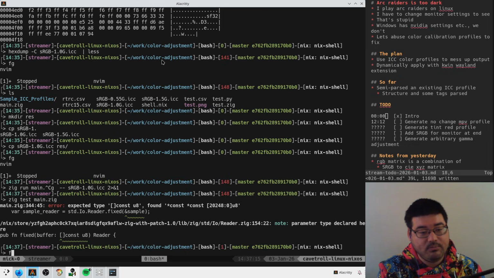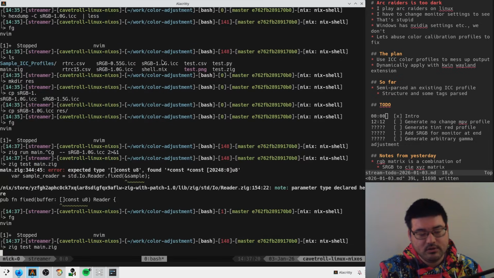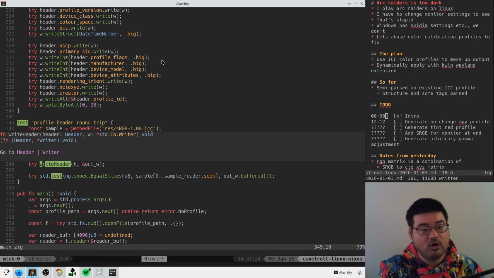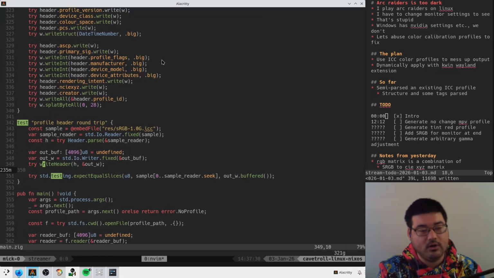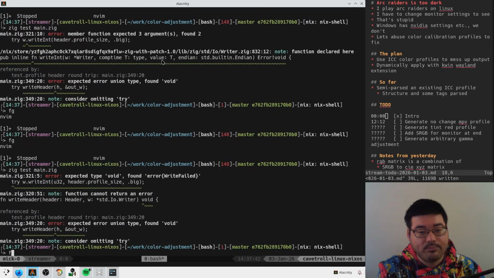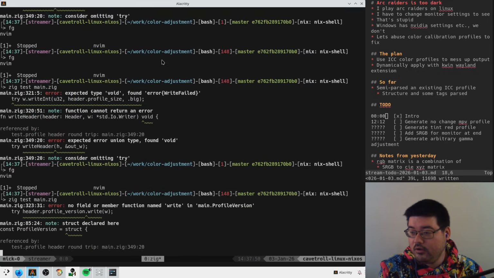He's gonna be mad because sample reader was already a pointer. Write header expected 3 arguments, found 2. Am I stupid? Oh, it at 321. Okay. So this write int. Oh, do we need to write the type? Interesting. Profile. Whoa. Oh, this guy has to be failable.